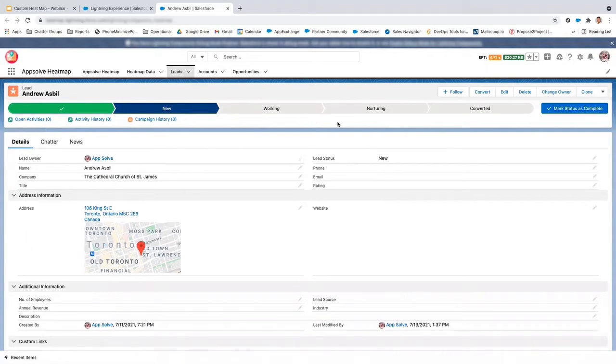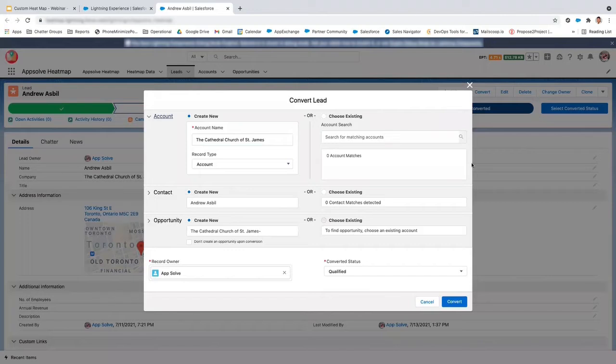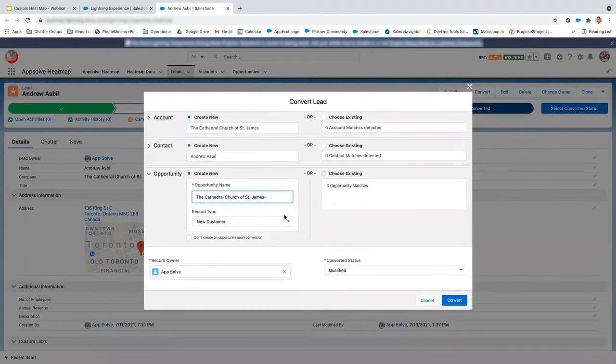He's interested, in fact, with internet. So right away, he wants to make a purchase. We'll convert it. We can see that it's on net. We'll select converted. And it'll create an account for Andrew, as well as the contact and opportunity. So right away, we are labeling the opportunity, and we'll convert in the lead.